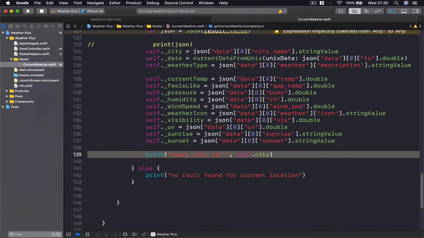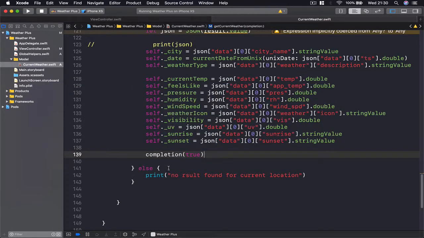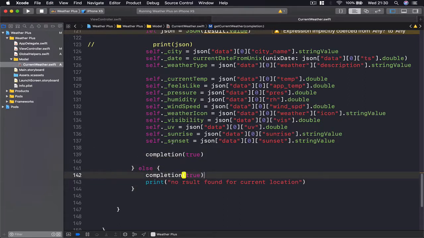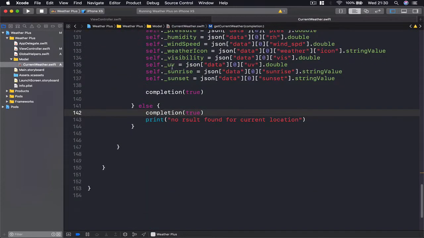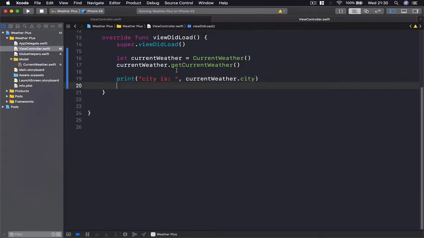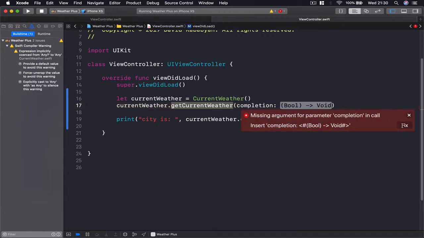So instead of putting ready, I'm going to put here completion. I'm going to pass true because it was successful. And else here, when we don't have any information, again, we want to tell whoever is calling this function that it was false, so the download was unsuccessful. So now if we go to our view controller here, of course this, if I say Command B, will not compile because now we need to update our function call here.